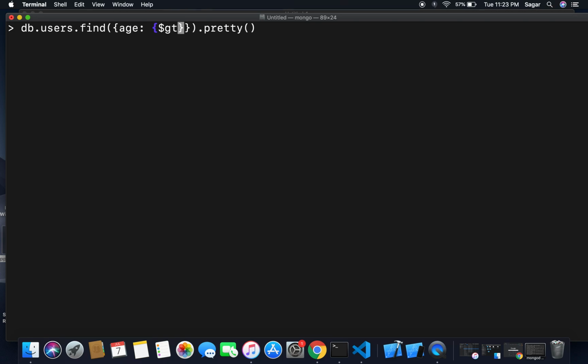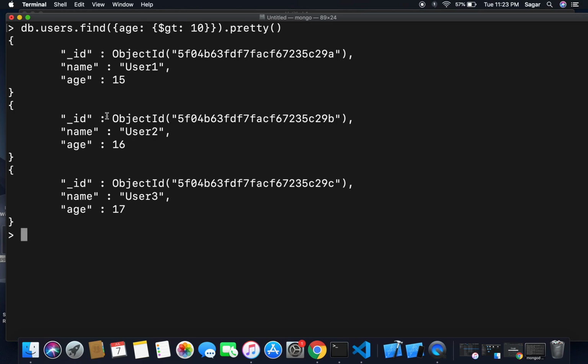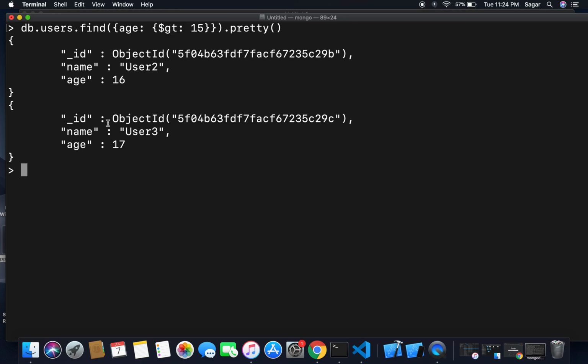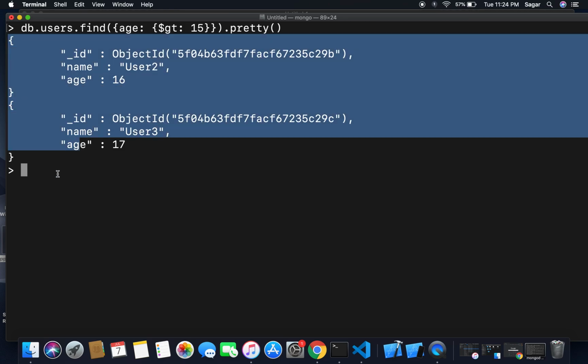GT stands for greater than, and inside it I'm going to pass the value of 10. So it will give me the output of those users who have age greater than 10. So all 3 users have age greater than 10. The lowest is 15, and clear this one. And if I change the value to 15, let's see, there you can see we have only 2 users who have age greater than 15.